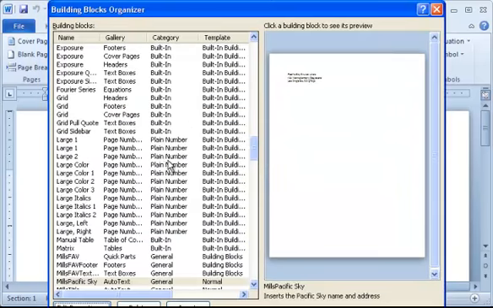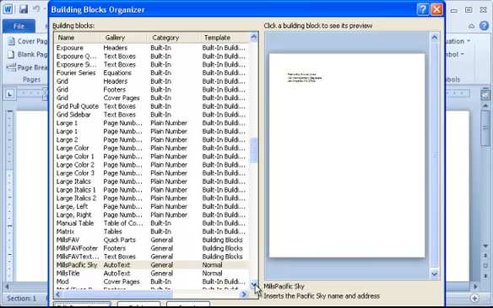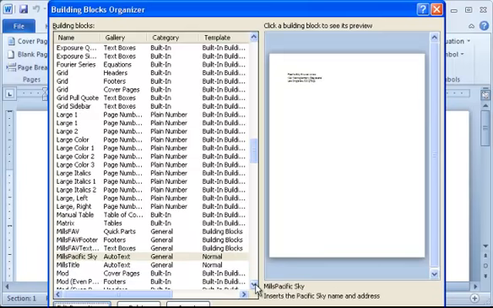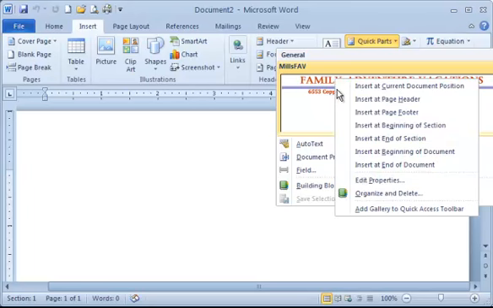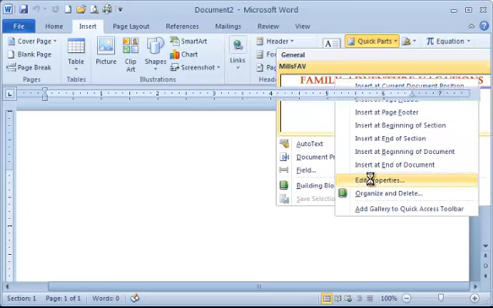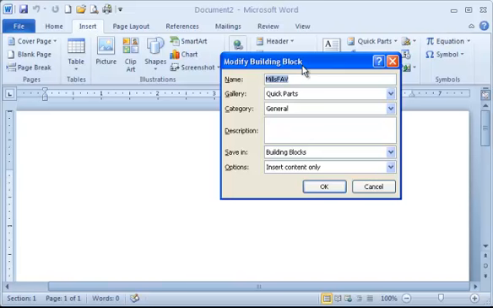Then we also want to modify the letterhead. This was the one that we saw previously. Let's go ahead and close out of this. We'll go back to Quick Parts, and this is the letterhead that we used. It's called FAV. So we could go back into the Building Blocks Organizer and make that change, or since it's listed here, you can also right-click and choose Edit Properties. That gets you right back to where we were before.